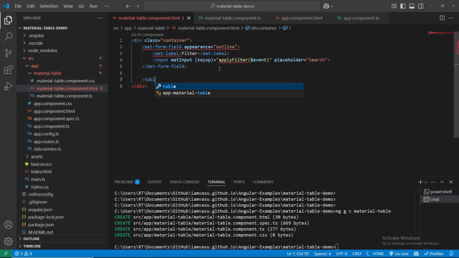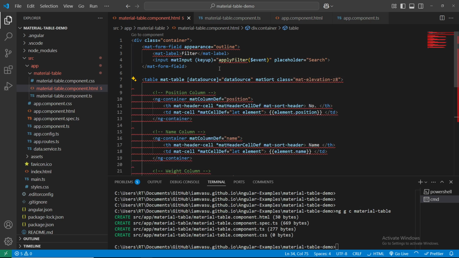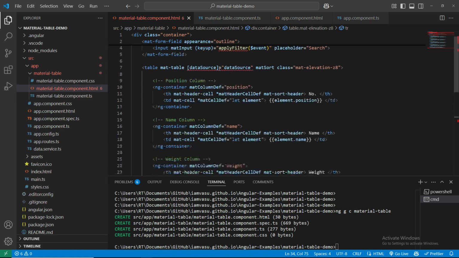I'm going to create the table. I'm going to give this as a mat or material table, and I'm also going to give the data source, because we have created our data source, right? See, this has been generating automatically, so I'm going to give a tab space and modify it one by one. All right, see, our table has been created already.